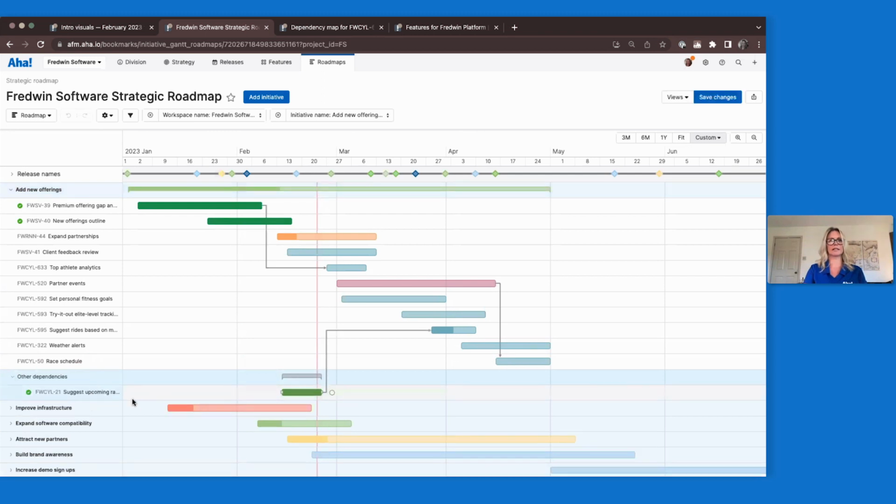So I can expand this and I can see that there is another feature. It's not directly tied to add new offerings, but it is a prerequisite for being able to deliver this particular feature. And so having that full picture, even though I'm not working on that, but I know I need to stay in contact with a person who owns it because it's going to have an impact on me. So if the direct initiative that's associated with this feature changes for some reason, then we have to coordinate and make sure that everything is still working for both of us.